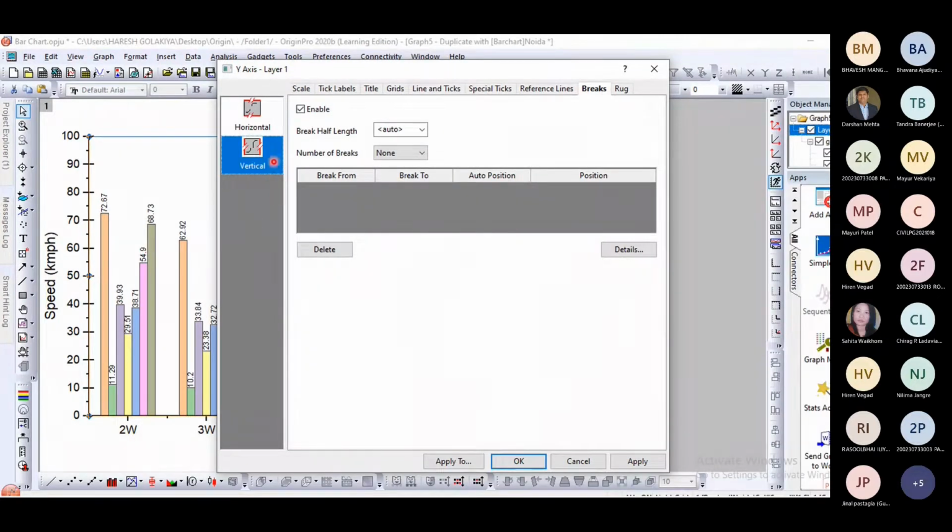You can also make a break in the curve. Suppose in some data range there is no variation, and due to that the variation is not visible. So that major part you can break.